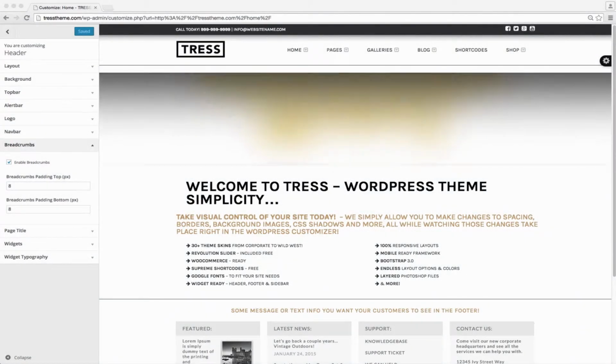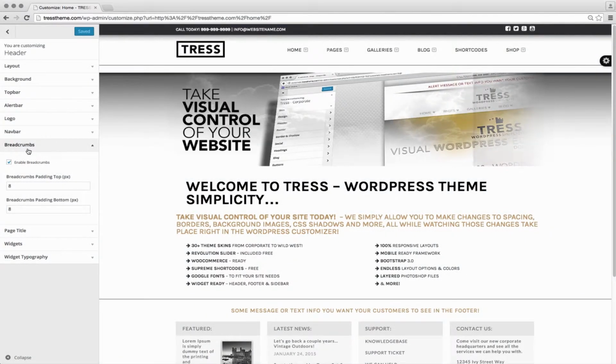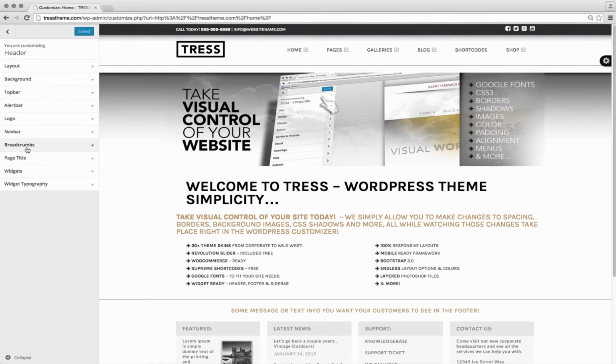All right, well, welcome back. So we are now moving on to the next category after logo and nav bar, which will be the breadcrumbs and the remainder of the items here in our header area of the customizer.